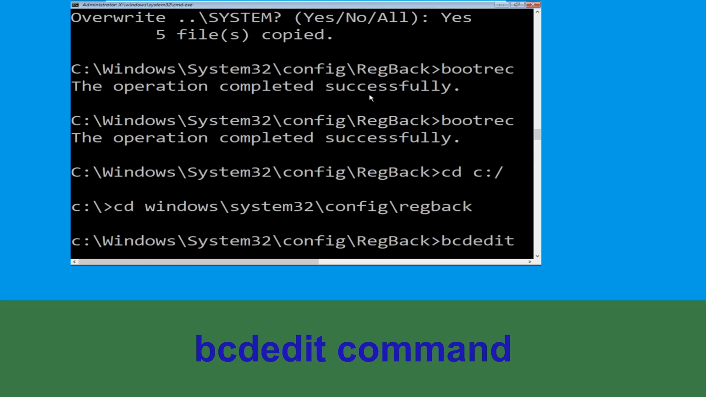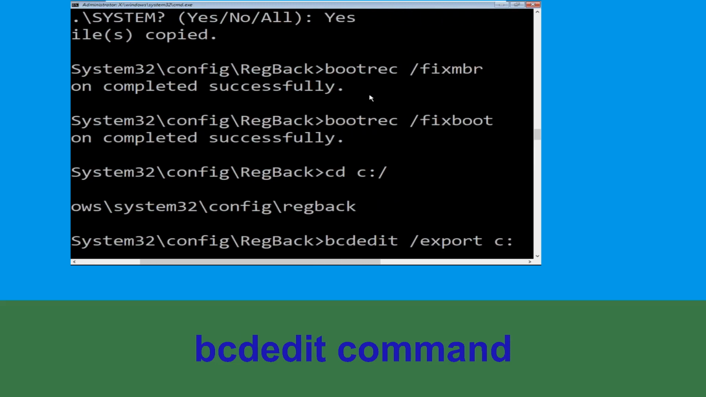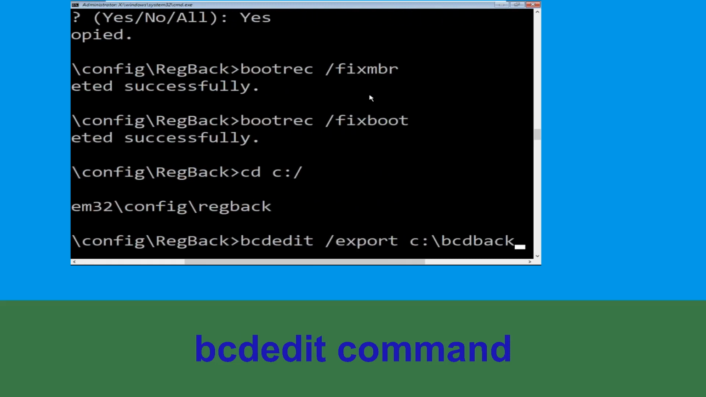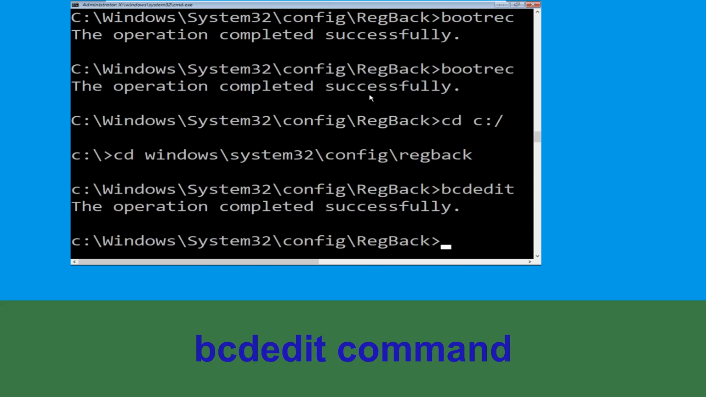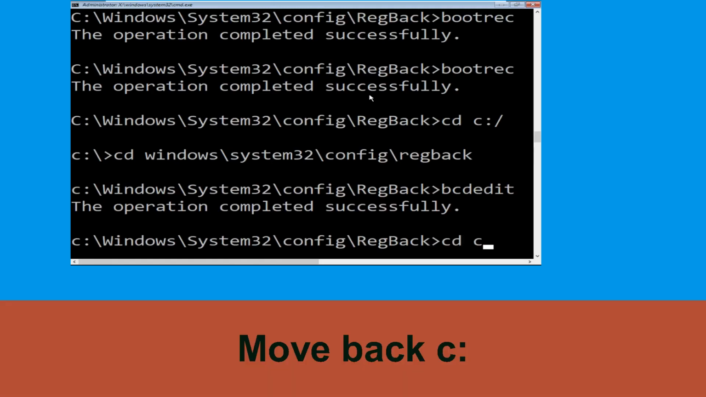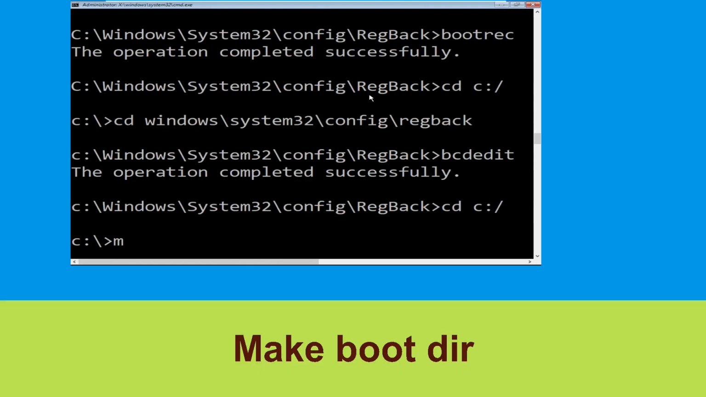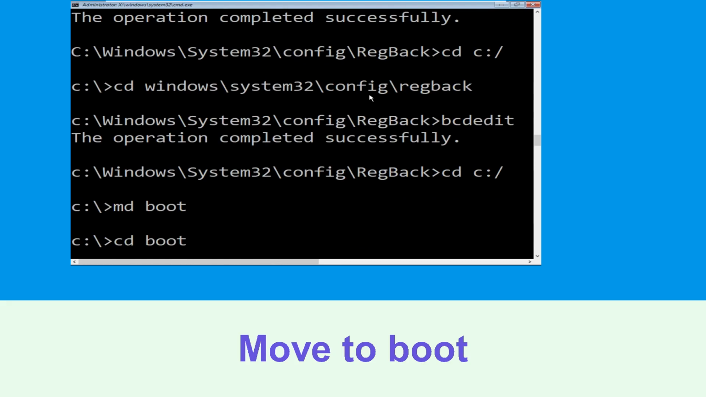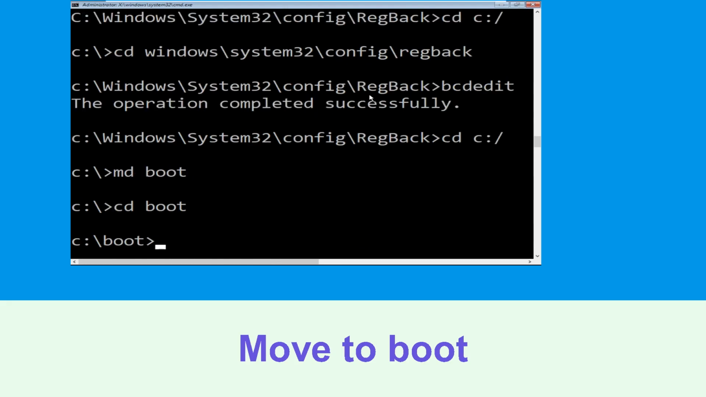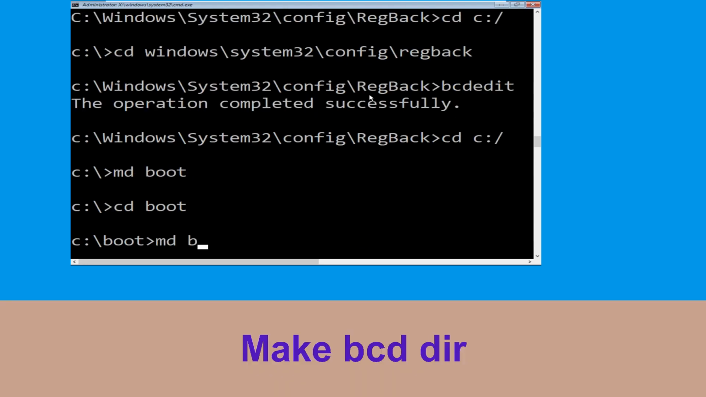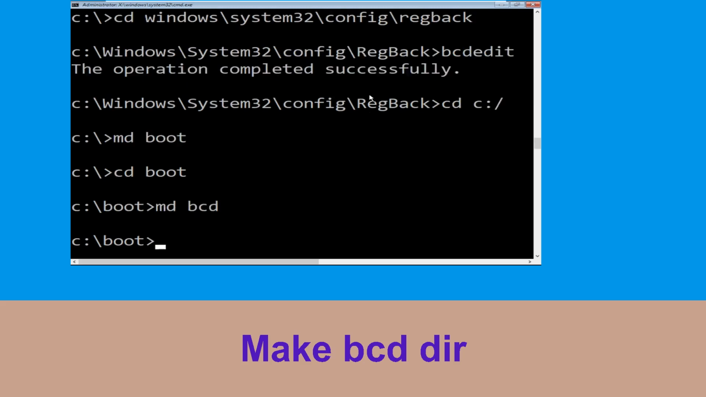Type bcdedit space /export space c colon /bcd backup and simply hit enter to execute this command. Now type cd space c colon / and hit enter. Now type md space boot and hit enter. Type cd space boot and hit enter. Now type md space bcd and simply hit enter.